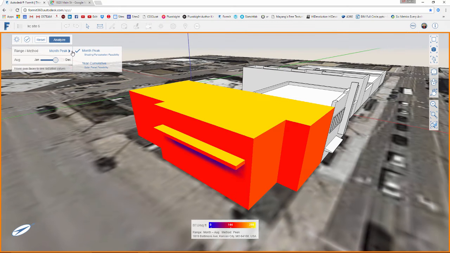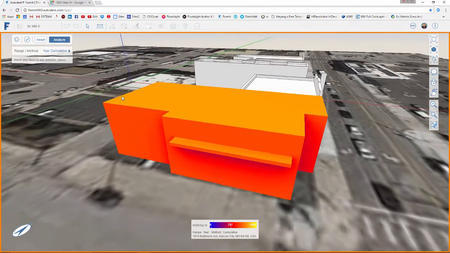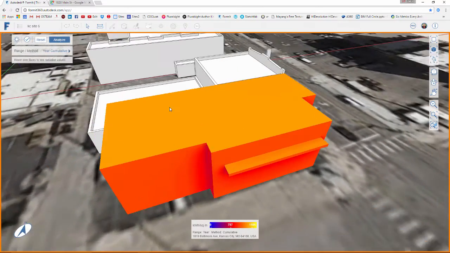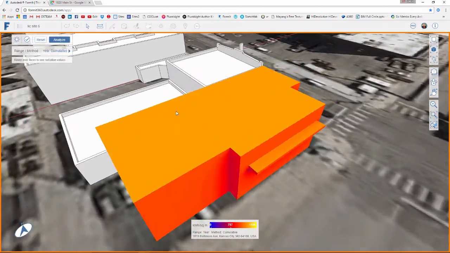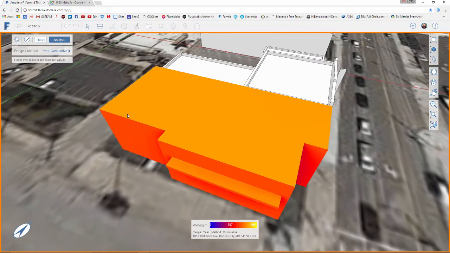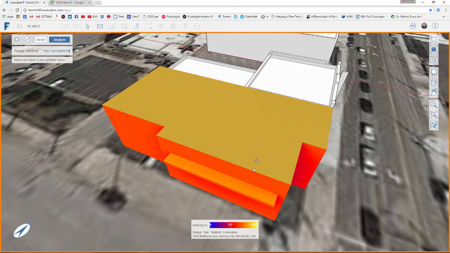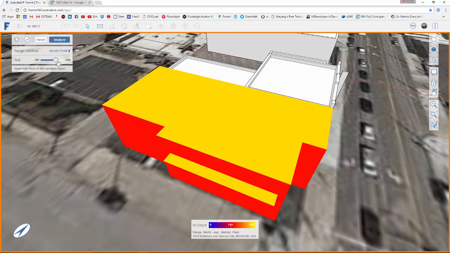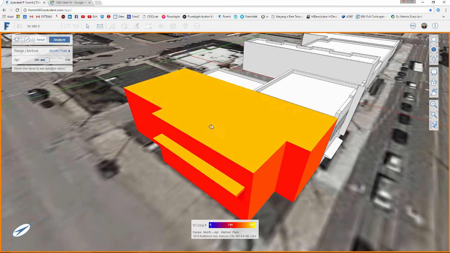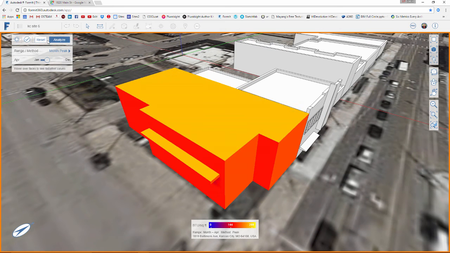If I change this at any point to cumulative, I get immediate updates, as this has already cooked the surfaces in terms of BTUs or kilowatts per square foot in this case, across everything for the year. So I can set this back to month, and I can observe any month on the surfaces as well. So let's go ahead and accept those values.